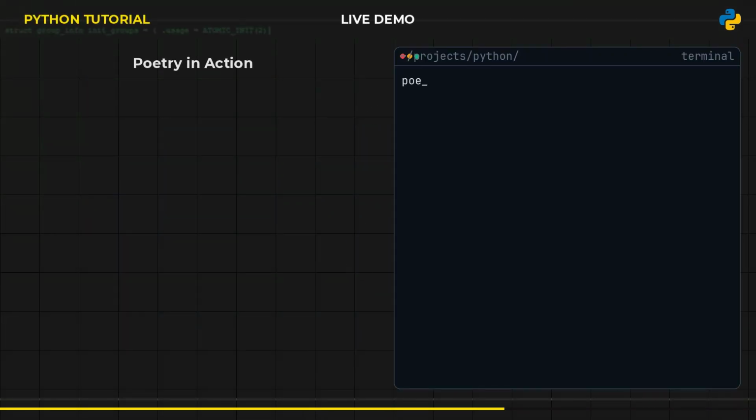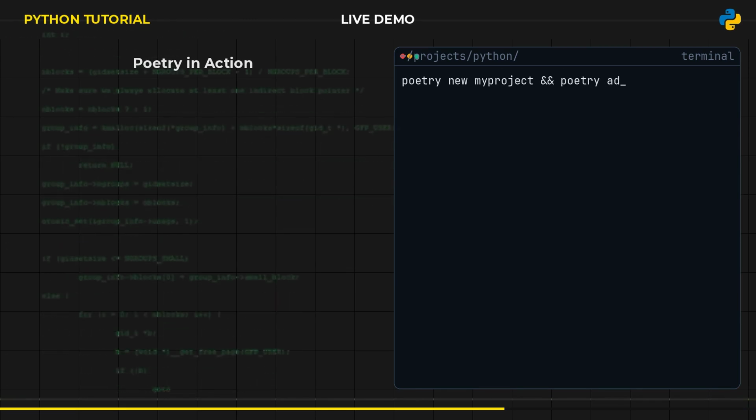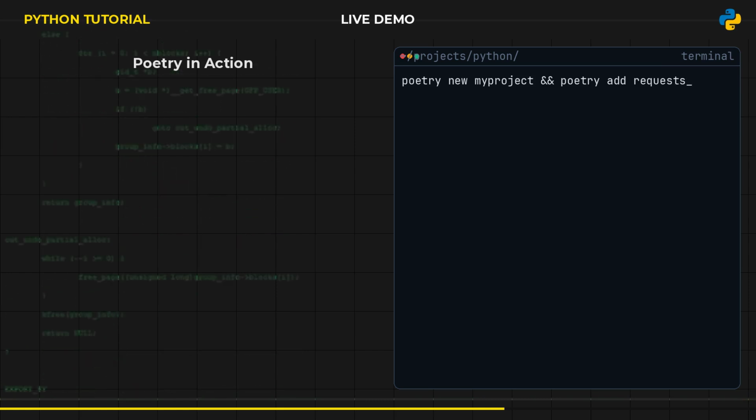Let's demonstrate how to create a new project and add dependencies using Poetry. We'll use the Poetry new command to create a new project and Poetry add to declare dependencies.